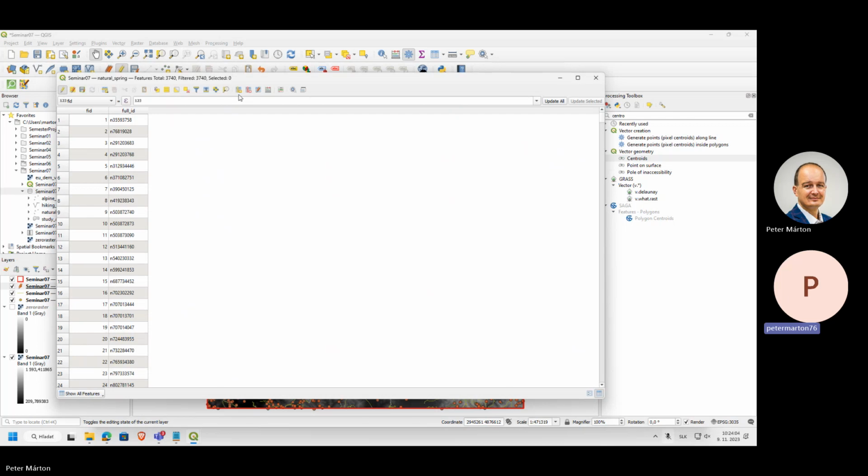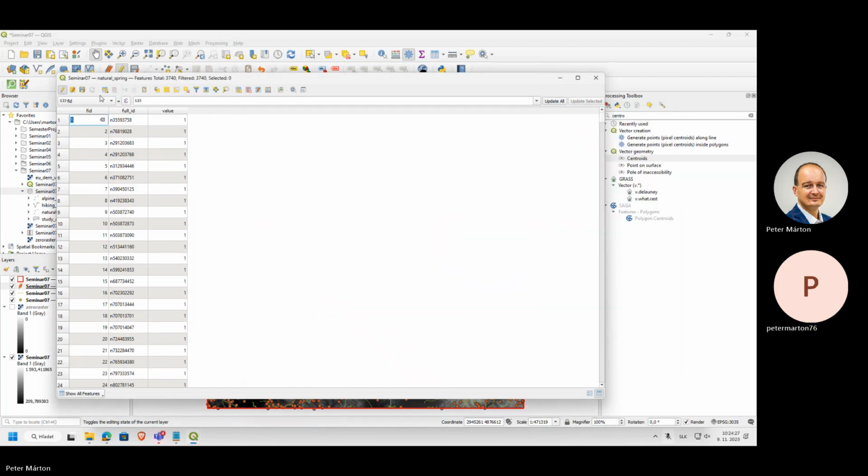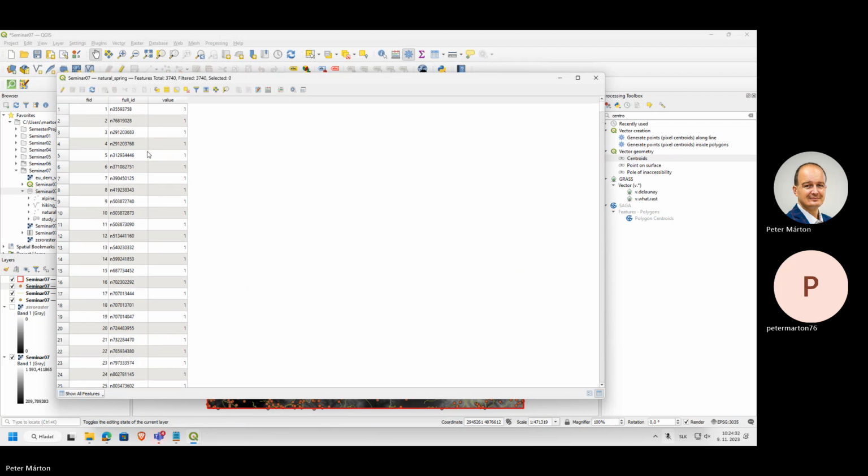And we need to add a new column to burn in the location of this point to the raster. And this new column, with the name value, has only number 1 inside. So this is the last step we needed to do before conversion to raster.